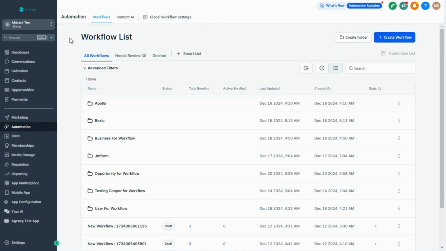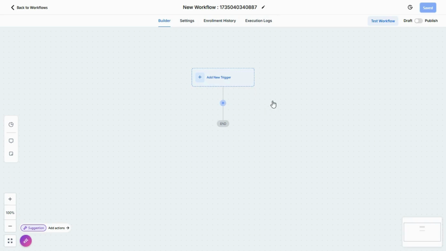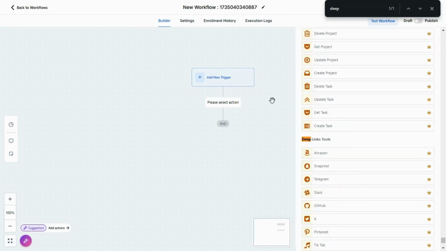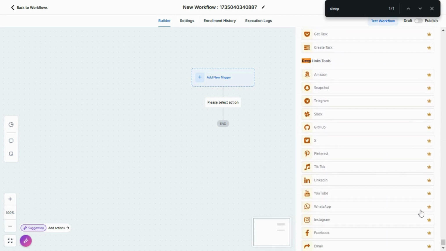Here we are. Let's find the automations to create a workflow and check what value is being provided by Deep Link Tools. From here, start from scratch. We are in the workflow builder and we just have to create a new action and find Deep Link Tools. Here it is. These are the variety of actions you can use in your workflow builder to create your own automations. The options will be endless.